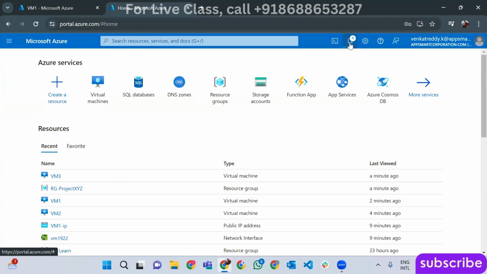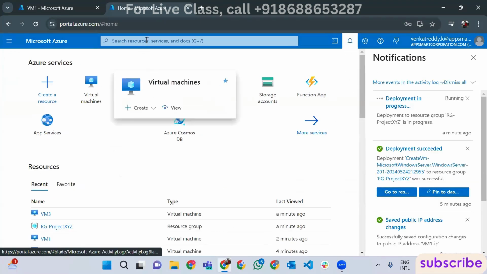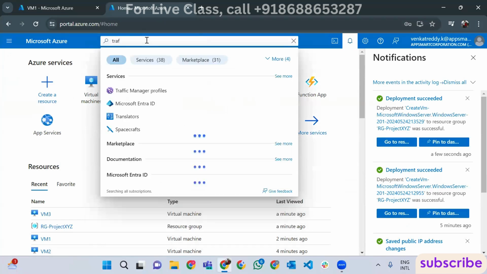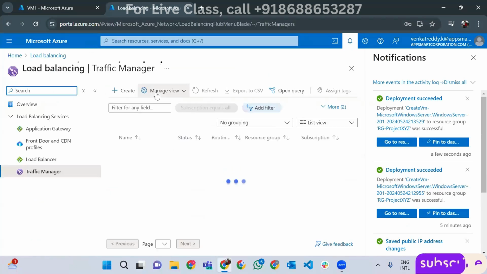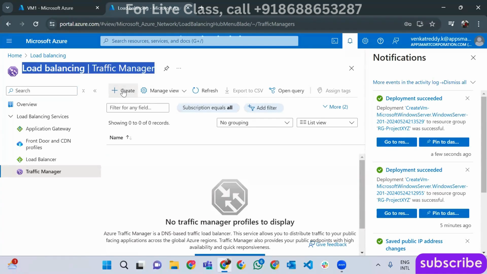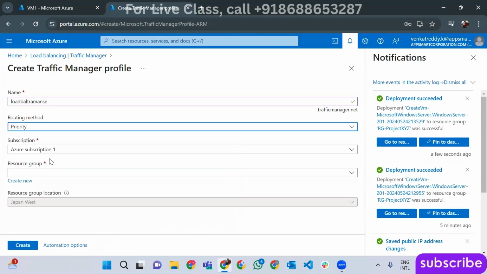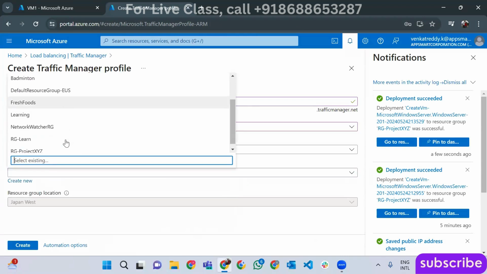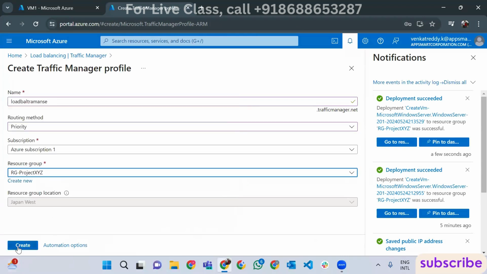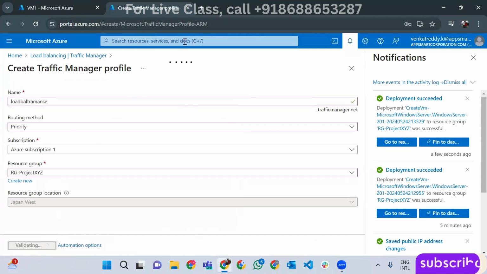Let us create it. Let me look for Traffic Manager profiles. Create a load balancing Traffic Manager. Select, give a name. Load balancer Traffic Manager settings. Give any name. Select the priority method. Select a resource group. Create. Here you are creating the Traffic Manager load balancer.